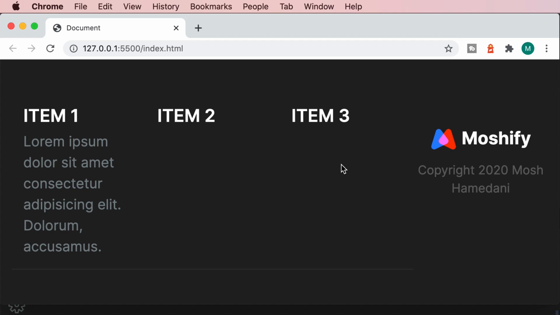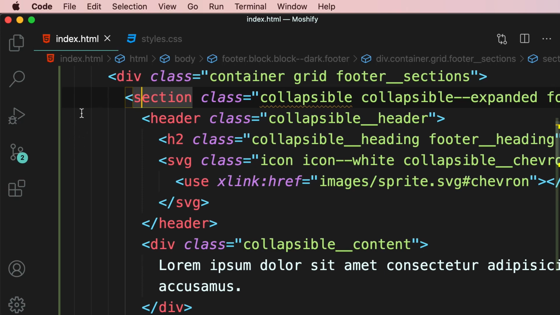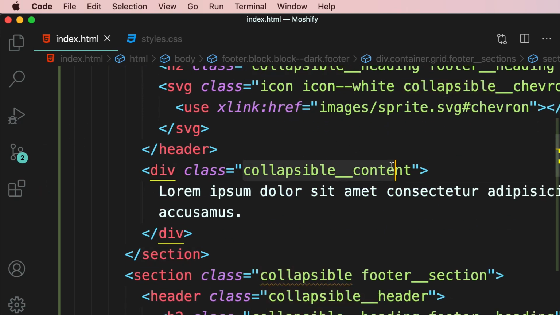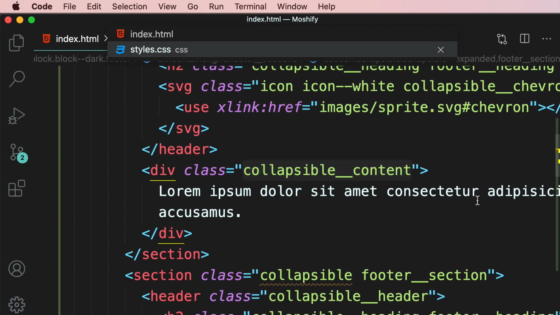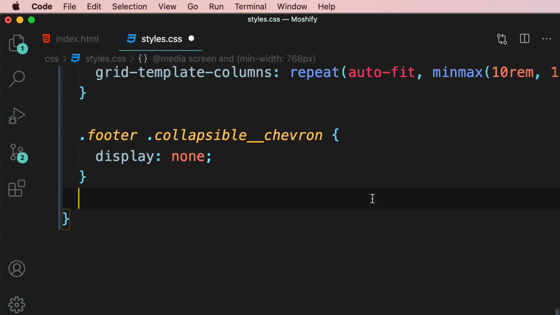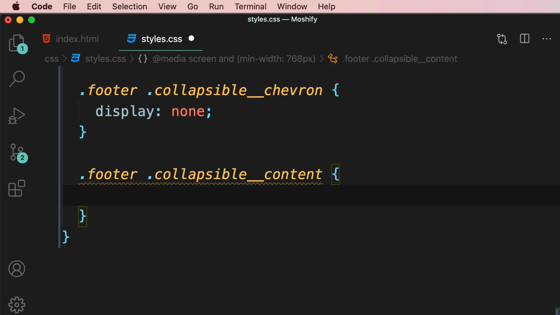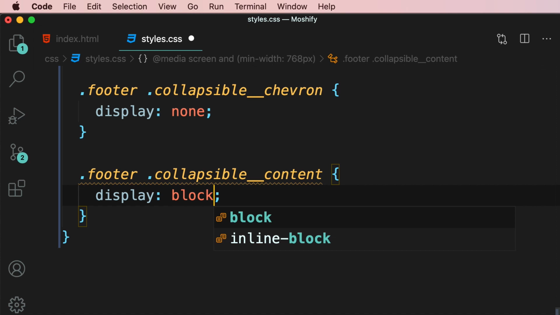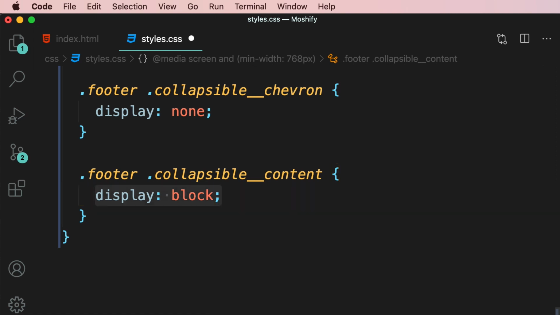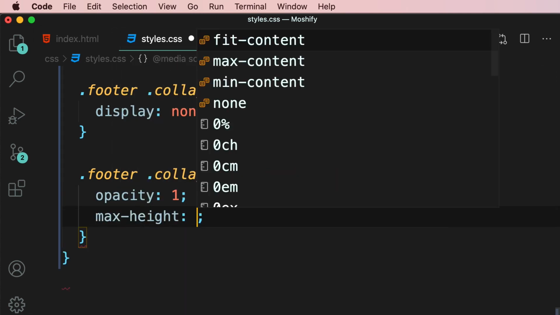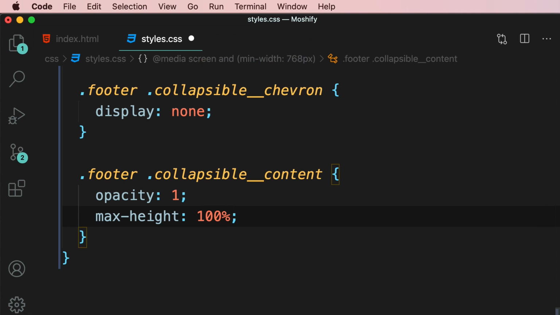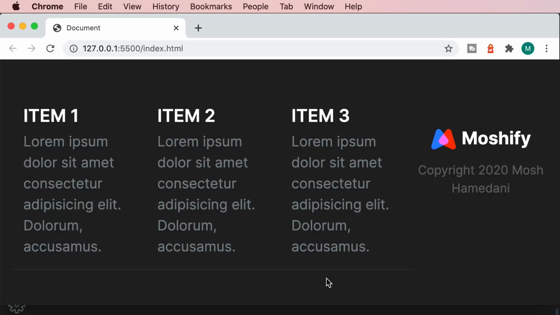Using a similar technique, we're going to show the content of each section. So back to our section. In each section, we have a collapsible content. So we're going to target this inside our footer. We're going to say, in our footer, if we have a collapsible content, it should be visible. But here we cannot set display to block because earlier we used a different technique for animating the expansion of this object. So here we have to set opacity to 1 and max height to 100% of its container. Now take a look. All these blocks are visible.